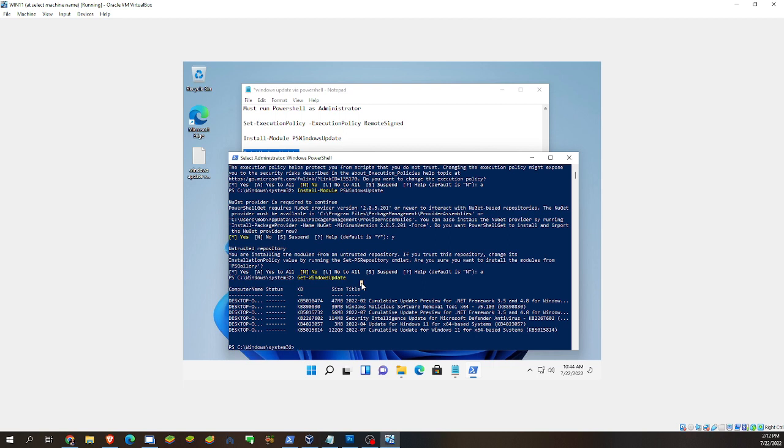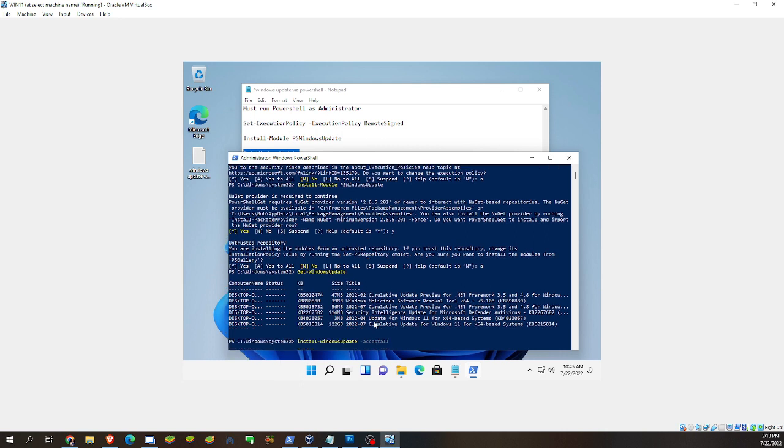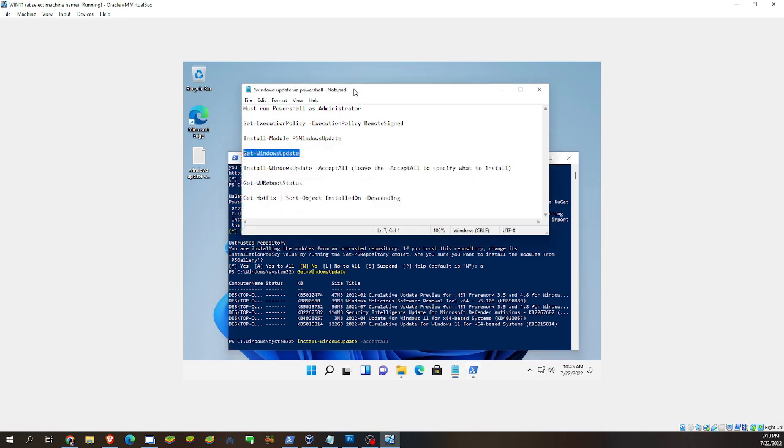Now we can do Install-WindowsUpdate. You can do two things here. You can add -AcceptAll, and this will literally just accept all the updates on your machine automatically, and it will download and install them. If you don't put the switch here, it'll ask you about each individual update if you want to install it or not, so you would hit yes or no. I'm just going to do all of them at once and let it do what it needs to do.